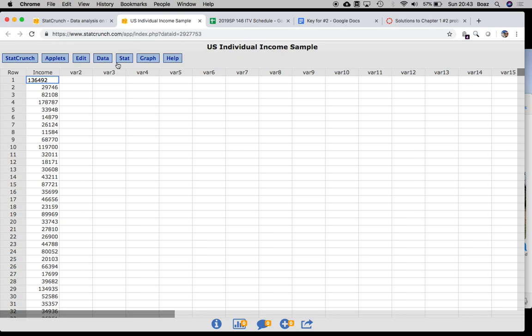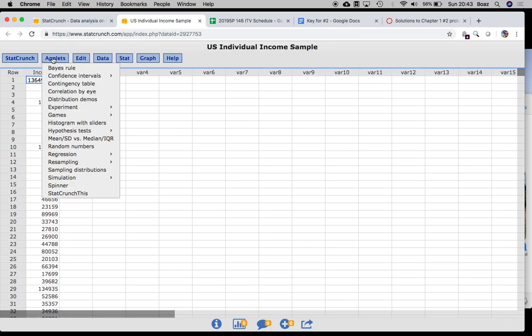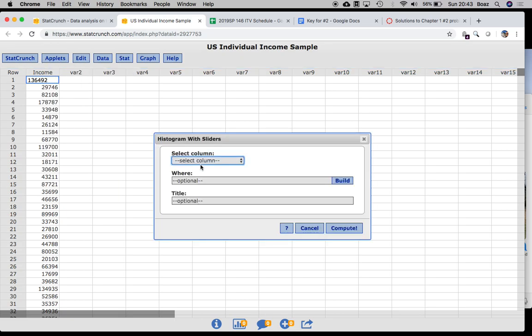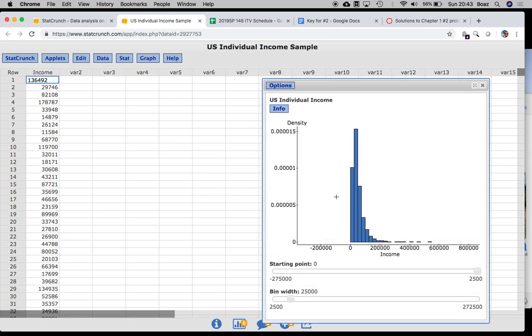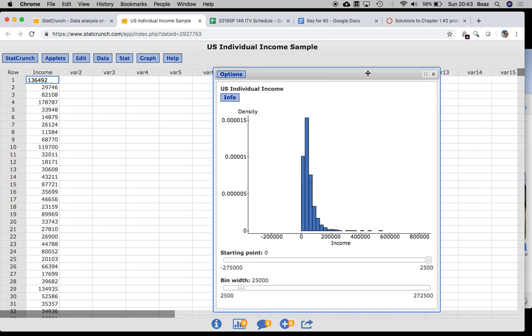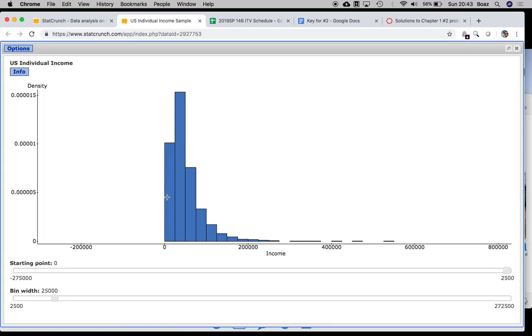And so to do that, we have this data here, and here I just have income, individual income, and I've got a bunch of different values here. And I can go in and under applets, this handy tool, histogram with sliders, allows me, once I select the column where the data is, I don't want to change the where or the title. I could do U.S. individual income if I want to get a title on there, and hit compute, and it gives me a pretty nice histogram here, which has some of the data.